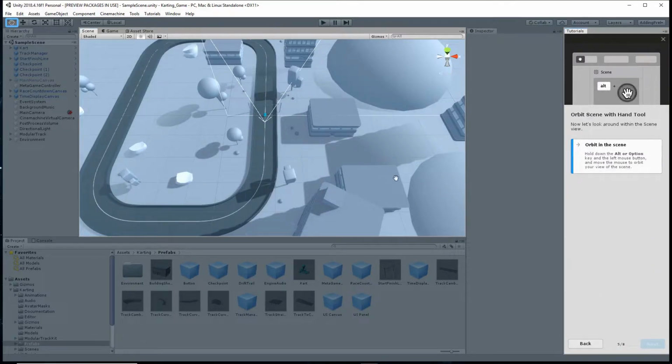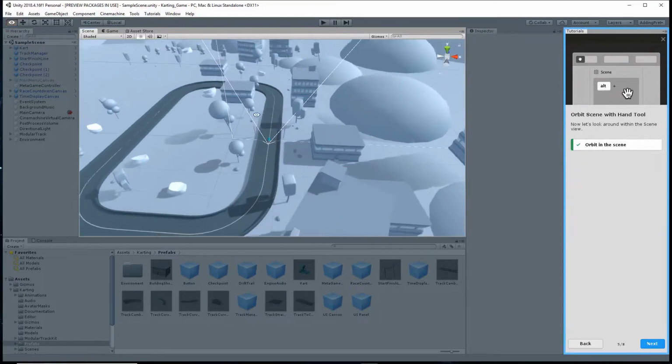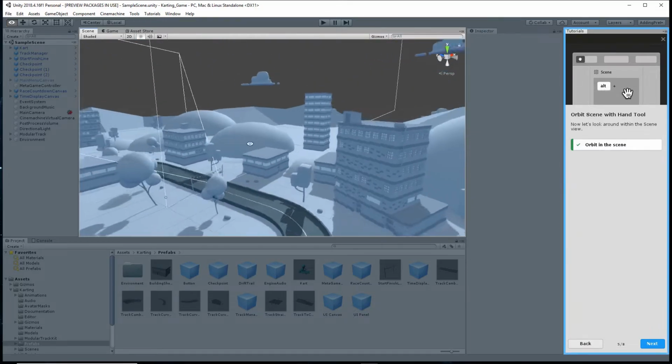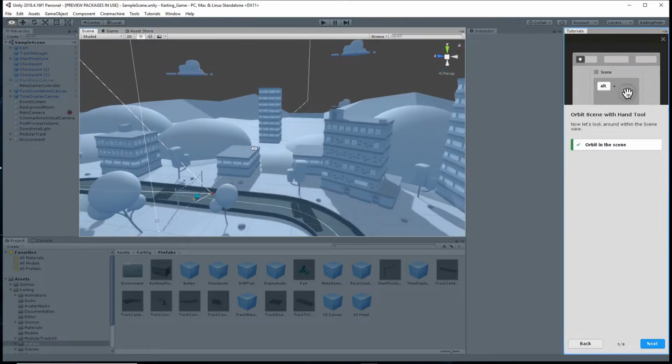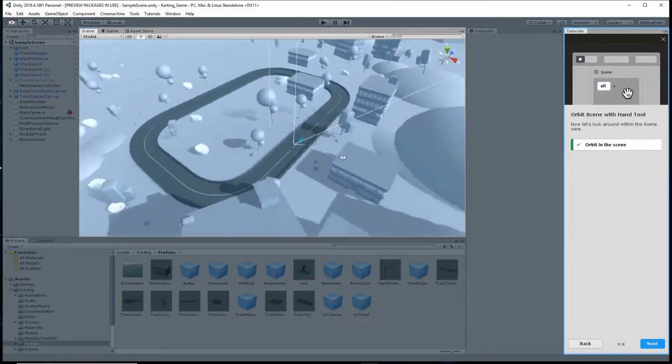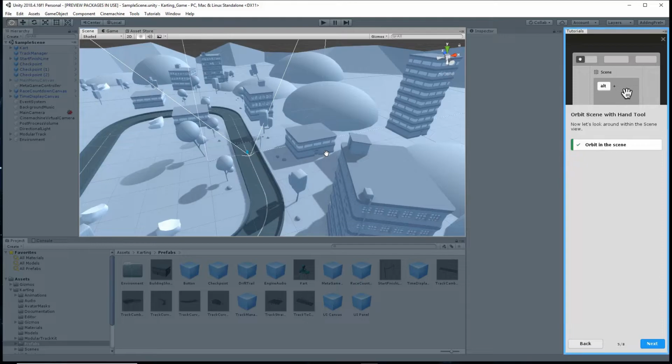And we also have an orbit tool. If I hold down Alt, it switches to this little eye icon. Now we can pan around or orbit around a part of the scene. That's really cool. It kind of gives us some perspective from all kinds of different angles.